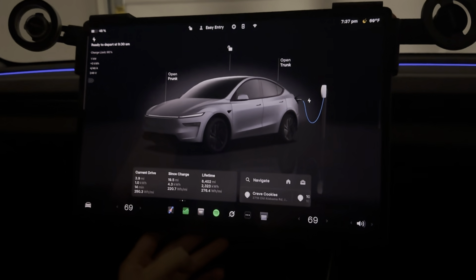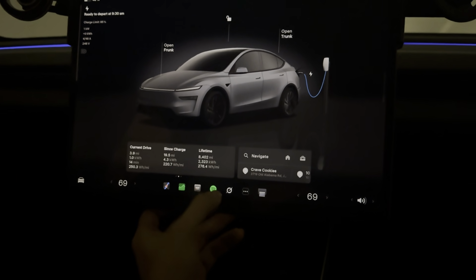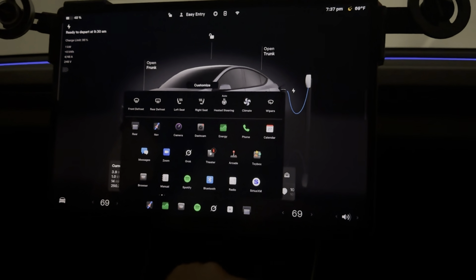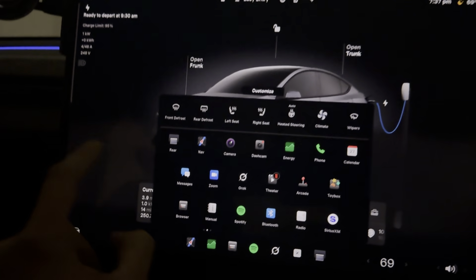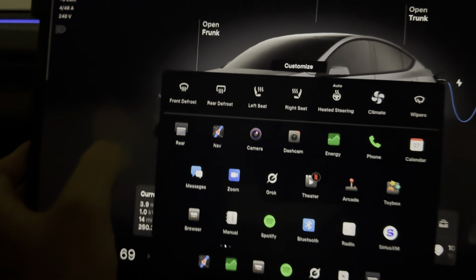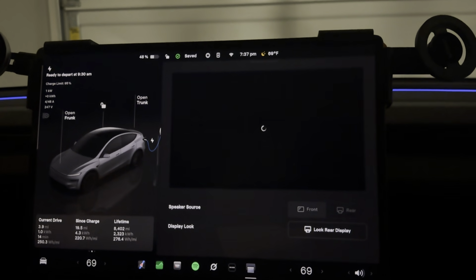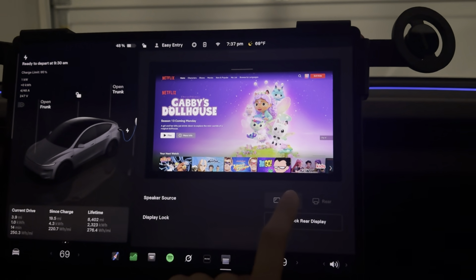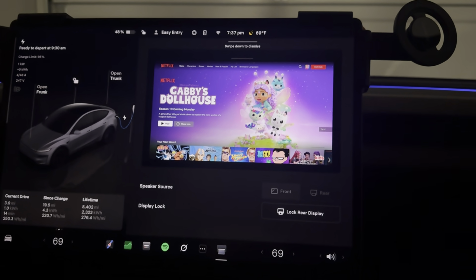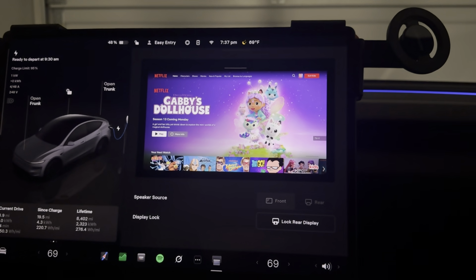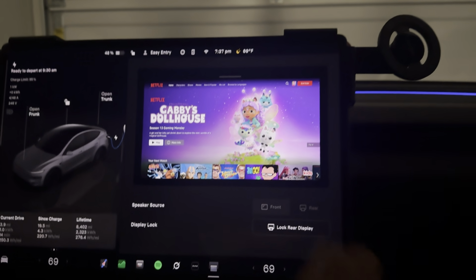What you do is you go down to the three dots down here on the controls, and you look for the screen that says rear. It says it right here, rear. When you do that, now you have access to the rear screen. So if you have children in car seats, etc., you have control over that.